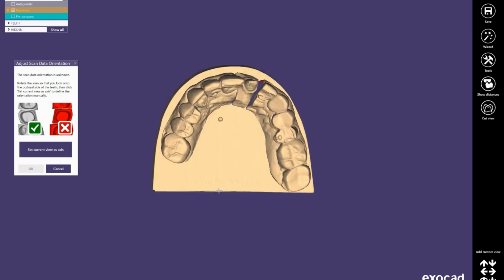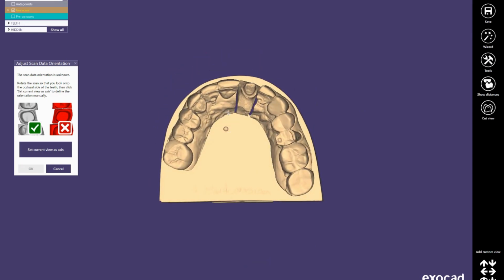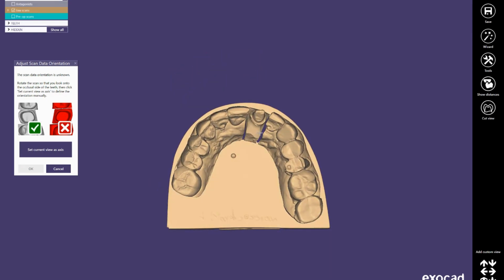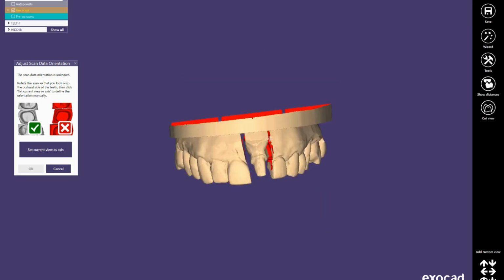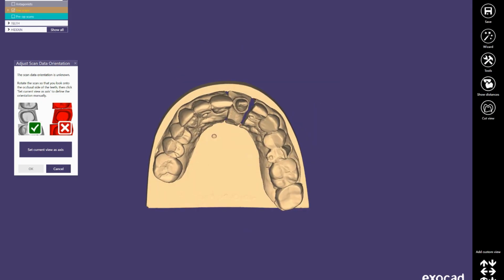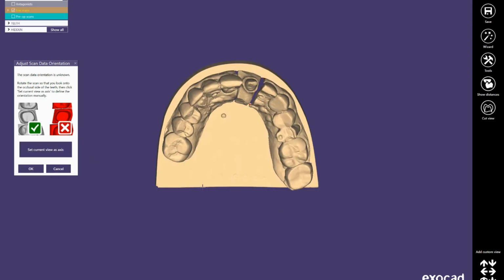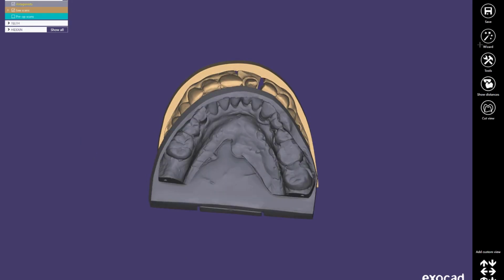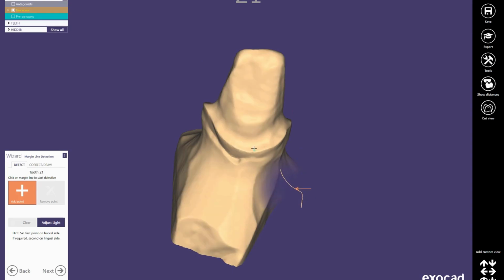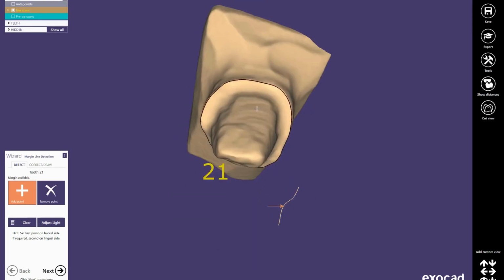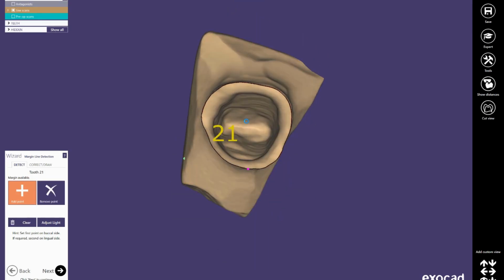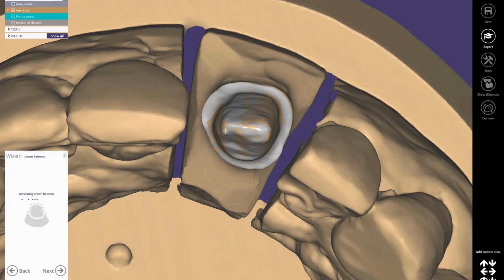You move your mesh straight up like this, so you don't have to see red pop art. Okay, and then you set current view as axis, and then you click OK. Once you do that, you can open the wizard and your margin is going to be just fine, and you can follow the wizard step by step.